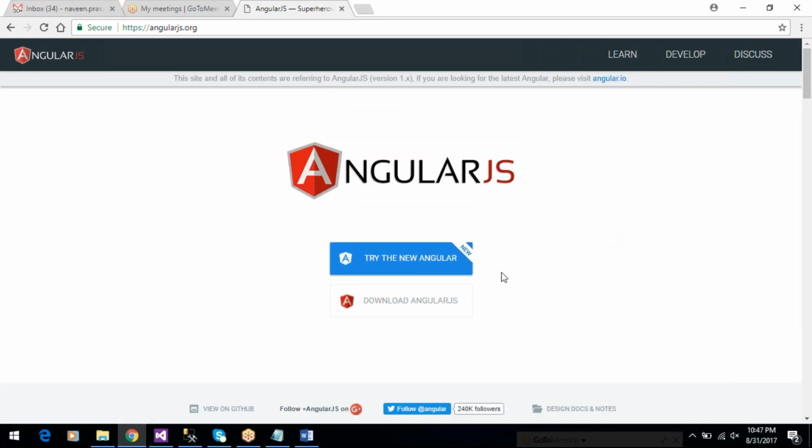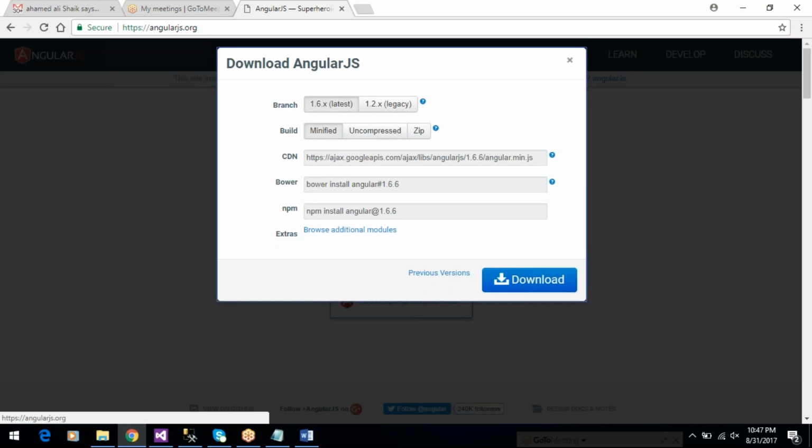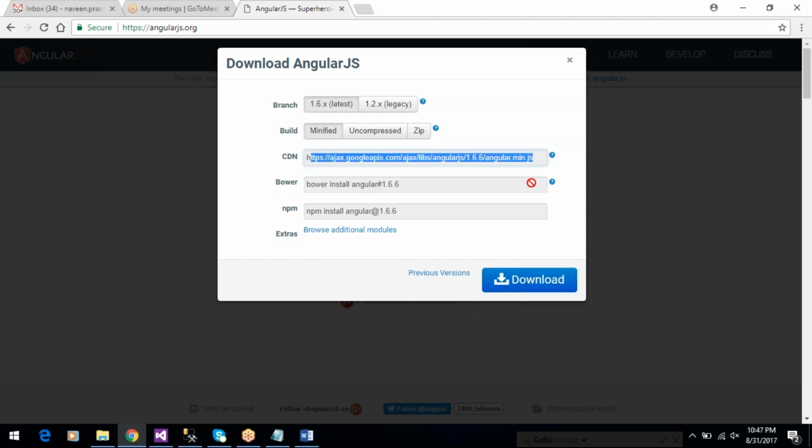Okay, so download AngularJS. You can download the AngularJS library as a zip file. Otherwise, you can download a minified file or an uncompressed file. Always download the minified file only. That is the production version.